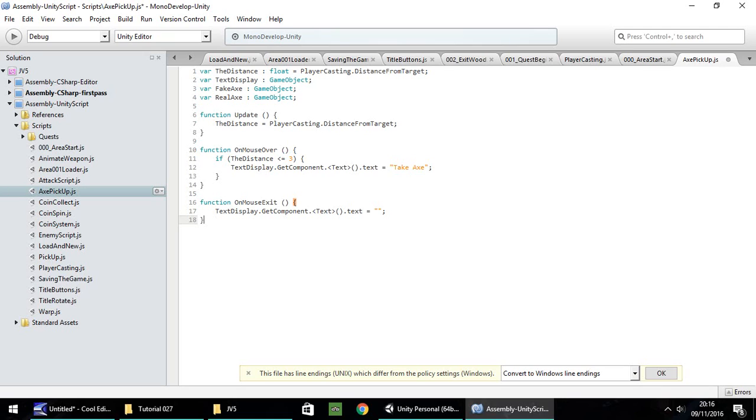And then close curly bracket. And then finally, the last function we need is the one where we execute what we're doing. So that's going to be on mouse down. So function on mouse down, open close bracket, open curly bracket.